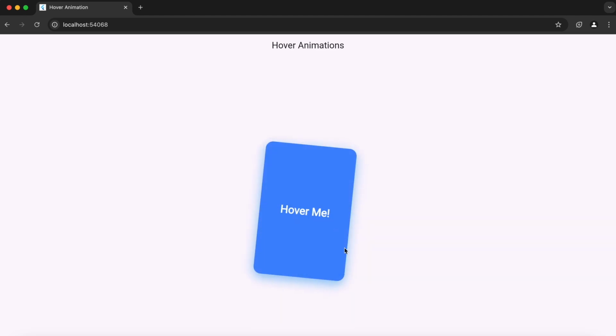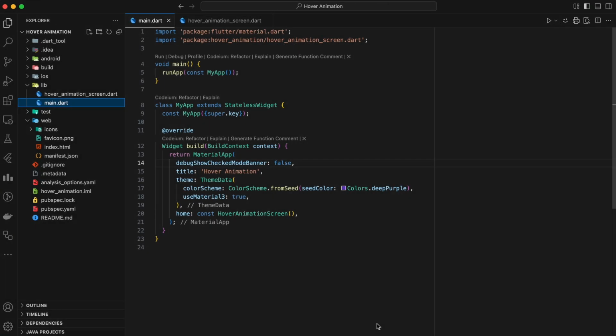All right, set up your Flutter project. If you don't already have a project, create a new one. Once your project is ready, open it in your editor. First, clean up main.dart and add some boilerplate code. This sets up a simple material app with a main screen called Hover Animation Screen.